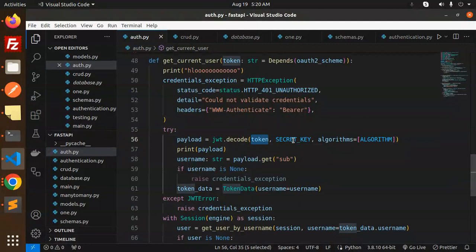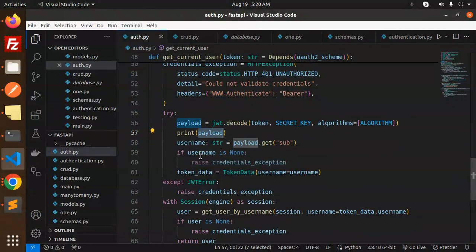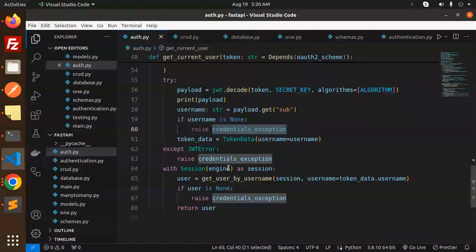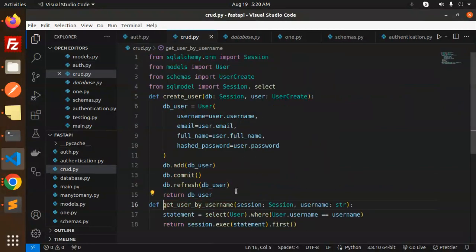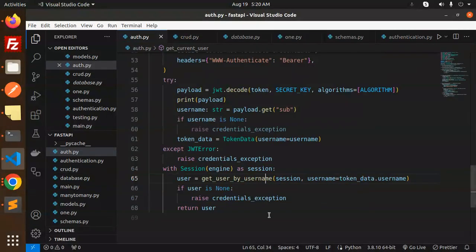I need to pass the token, secret key, algorithm, and if the username is null, it will raise the credentials exception. Token data, we have to go with the username, credentials exception. With the session, we will call the get_user_by_name function. We will send the username and it will give you the result of that one. So this is that one.